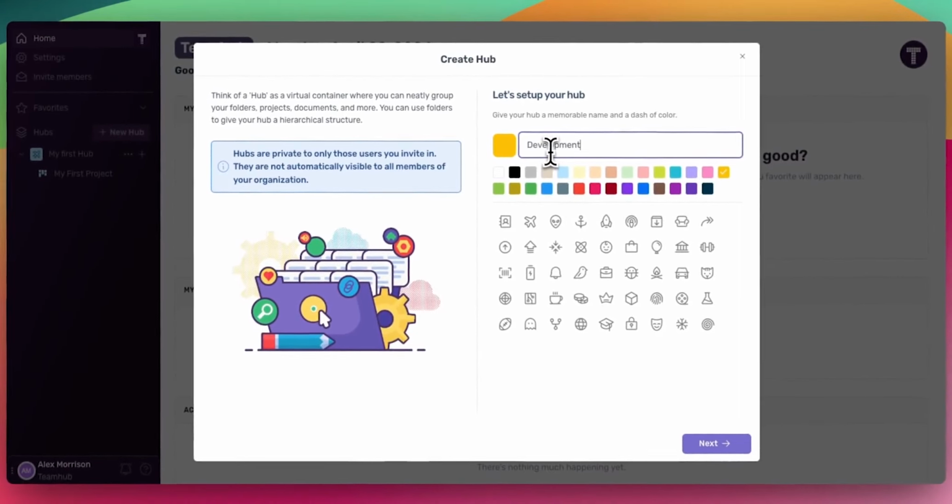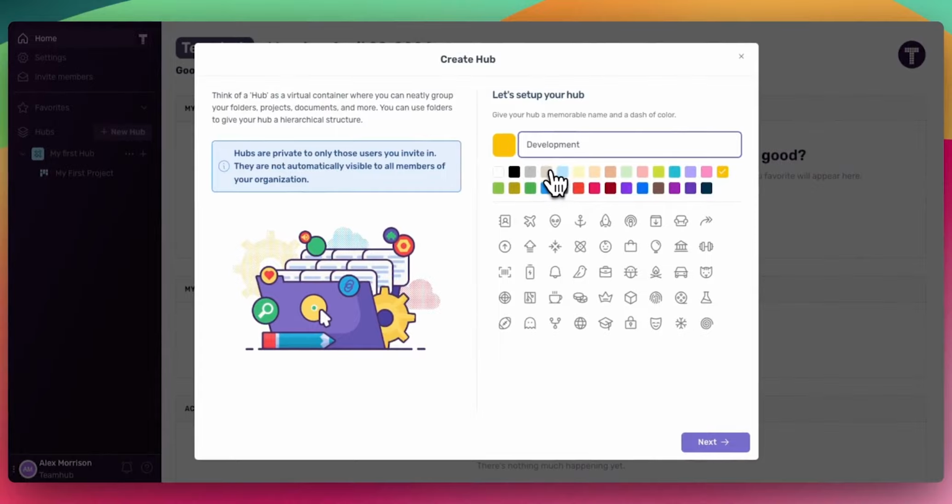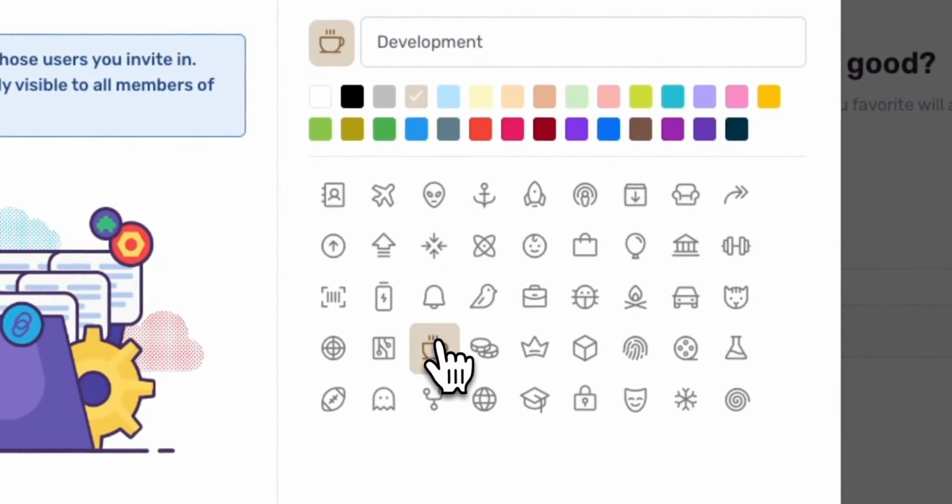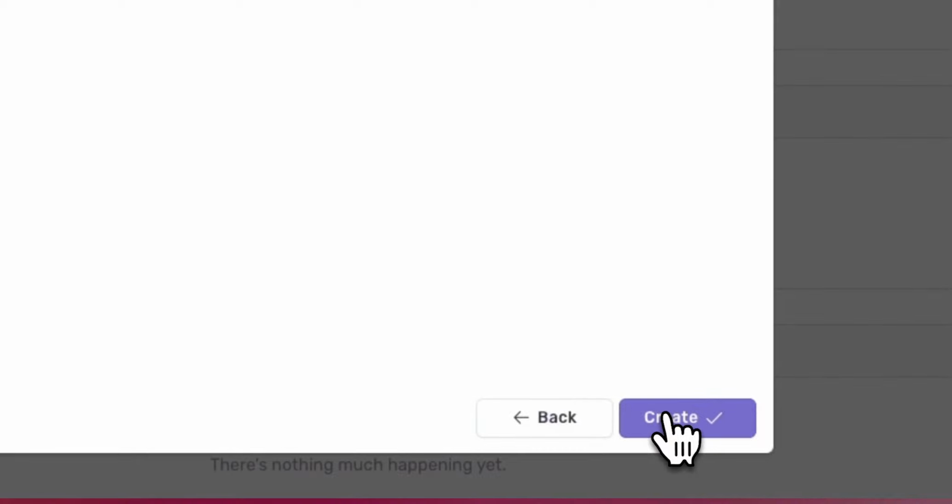Now, just enter the name of the hub. For example, let's call this Hub Development. You can choose a color and select an icon from the list.